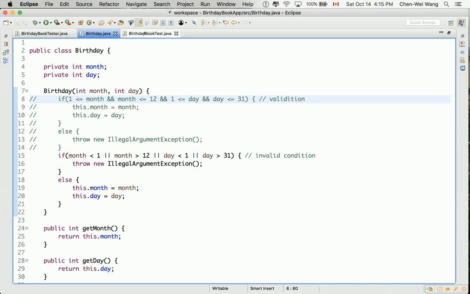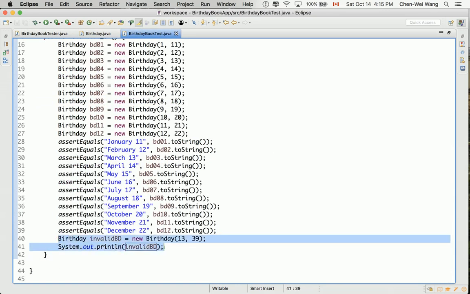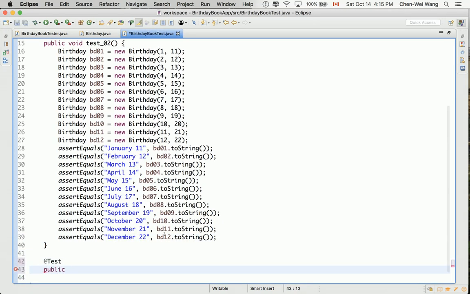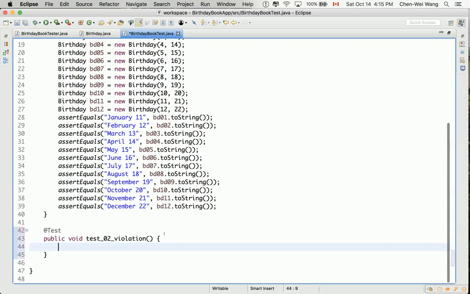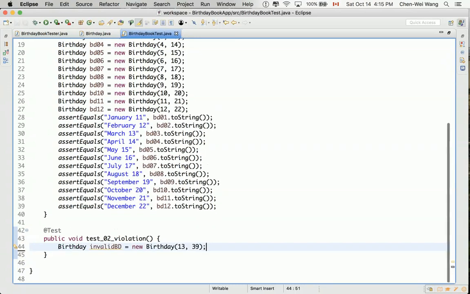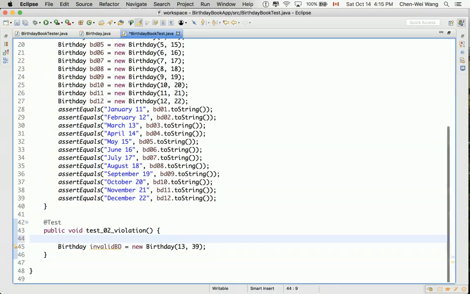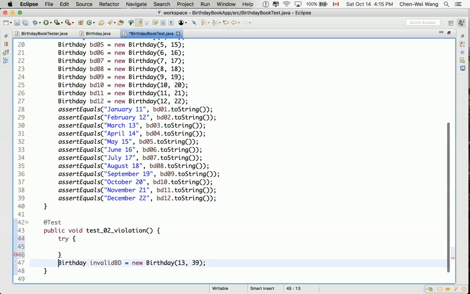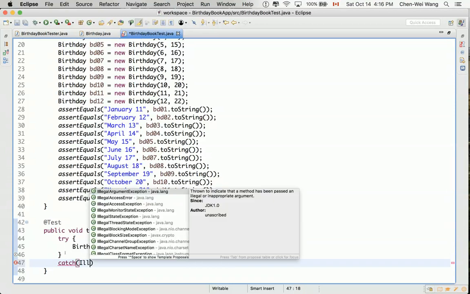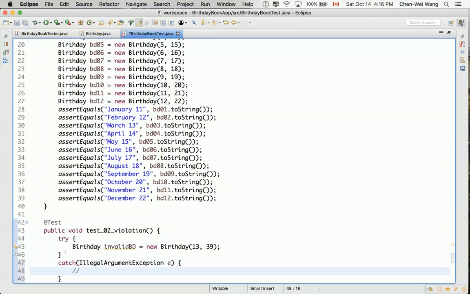Now if I go back to the test over here, I can do a separate test for completeness. I can say add test, public void test 02, violation. Just like a bonus exercise, a bonus check for us. Now what do we expect when we do this particular object creation? We expect an illegal argument exception to occur. So we can say try over here, and then we can put this line over there. You learned that from before, how you can test for expected precondition violation. We can say catch illegal argument exception here.